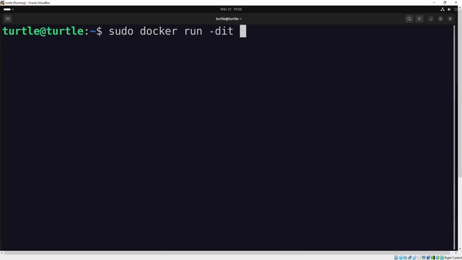The -d flag stands for detached mode, which allows the container to run in the background, freeing up our terminal. The -i flag tells Docker to keep the container's standard input, stdin, open so we can interact with it. Finally, the -t flag allocates a pseudo-TTY, which gives us an interactive shell. So when combined, -dit allows us to run the container in the background and still interact with it through a terminal. Now let's give our container a name with the --name option.